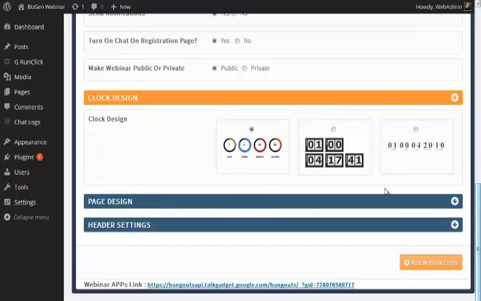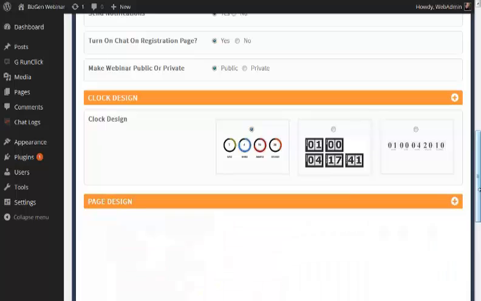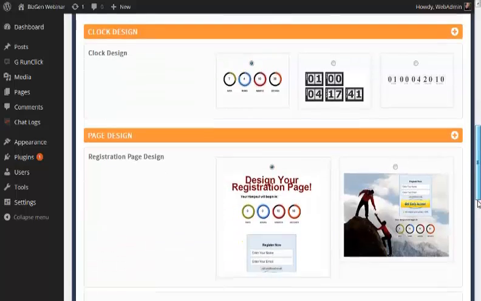Next one is clock design. This is just different looks for the time clock. Alright, I'm just going to leave it on the circles. It'll do the day, hour, minute, and even second until your presentation.